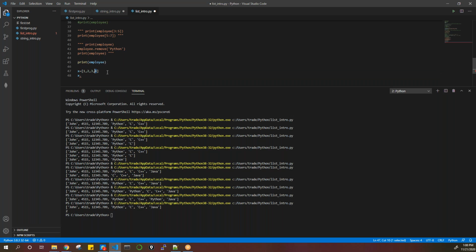Using index, I think we can do pop. Pop will remove the last value for sure. No, I think it has a parameter, I guess. Let's see. Oh, it does. Yeah, you're right. So maybe pop 2 will remove 3 from here.